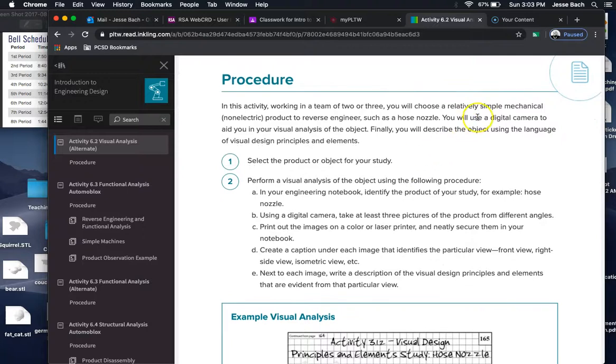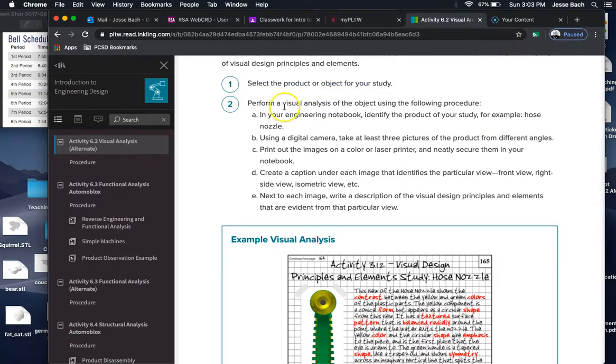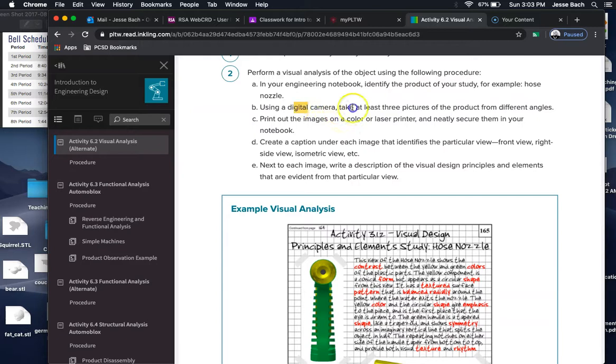You're going to be using a digital camera to work with the visual analysis. So first off, you're going to have to choose what you're going to be working on for your object to study. Again, something simple. Pencil sharpener, mechanical pencil, infant's toys, like I said. You are going to be performing a visual analysis of this object. Using a notebook or paper or a Google Doc, you are going to identify the product. Using your camera, you're going to take at least 3 pictures of the product from different angles.